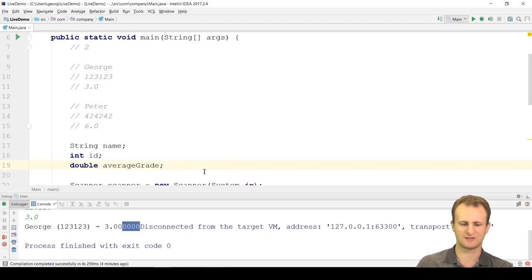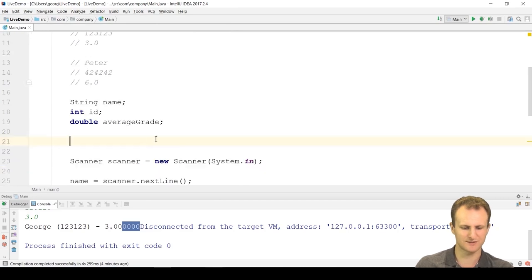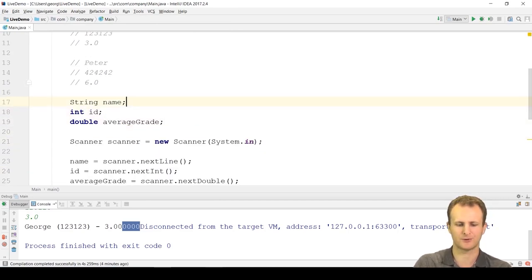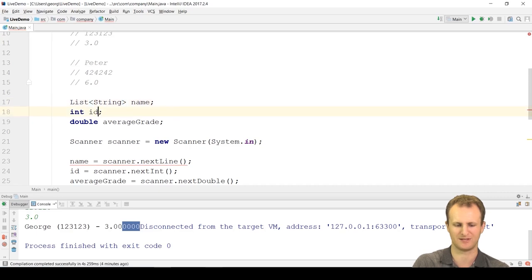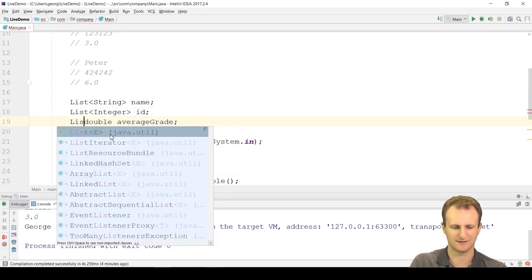So one solution in this case, if we don't have the knowledge which we're going to acquire in this lesson, is to create a few so-called parallel arrays or parallel lists. It doesn't really matter if they're arrays or lists in this case. Let's use lists since we've talked about them in the last lesson. So instead of three variables, we'd create three lists: a list of integers, a list of strings, and a list of doubles.